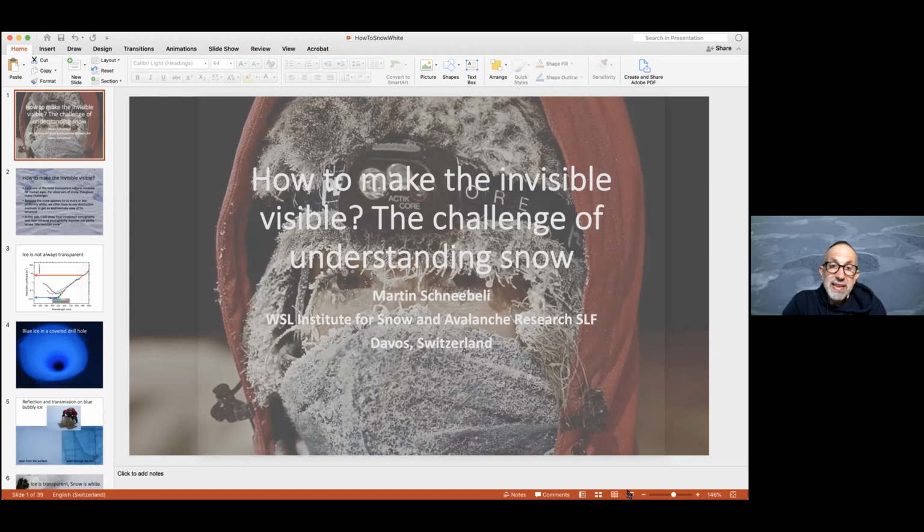But in recent times, we have new methods, so we can make visible the invisible snow. And I start with the point about ice and try to explain why ice is not always transparent. What you see in this figure is the wavelengths of light.